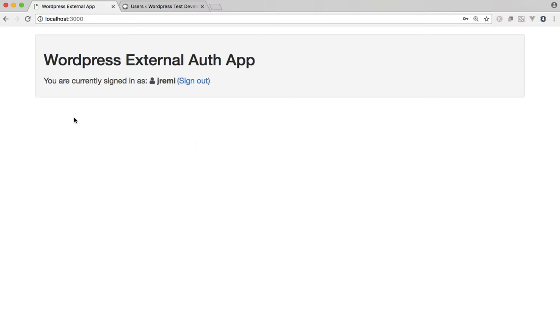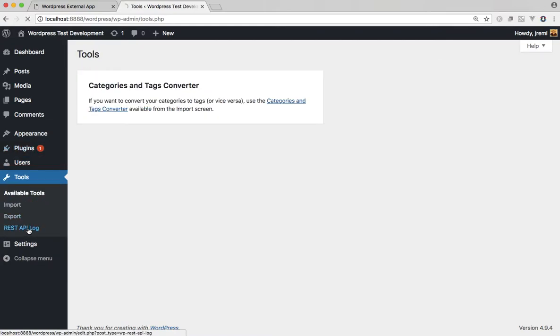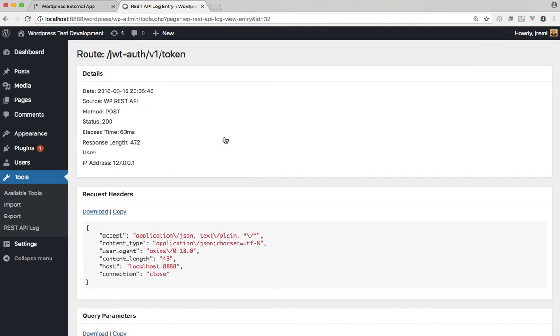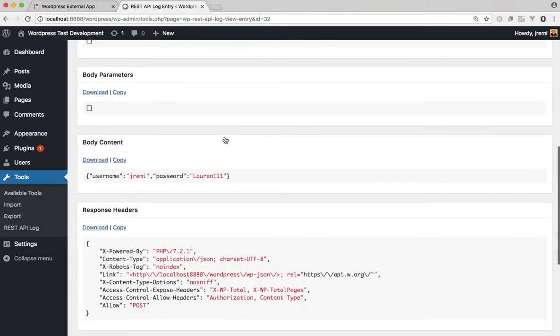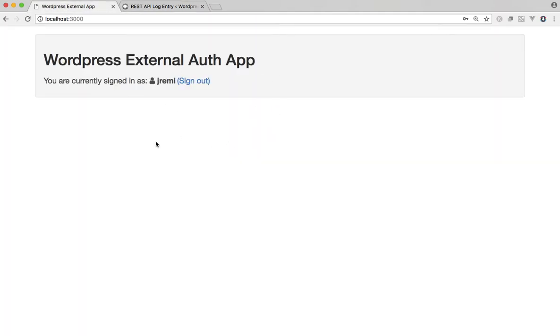Now, this is totally external to WordPress and it's using a token that's generated. So the way I know this worked even more is if I go back here to where it says tools, I've added a plugin that allows me to look at all the API log requests. You can see here that there was a token that was generated. This token was sent back. And this is a unique token now that I've stored as a cookie inside of the browser.